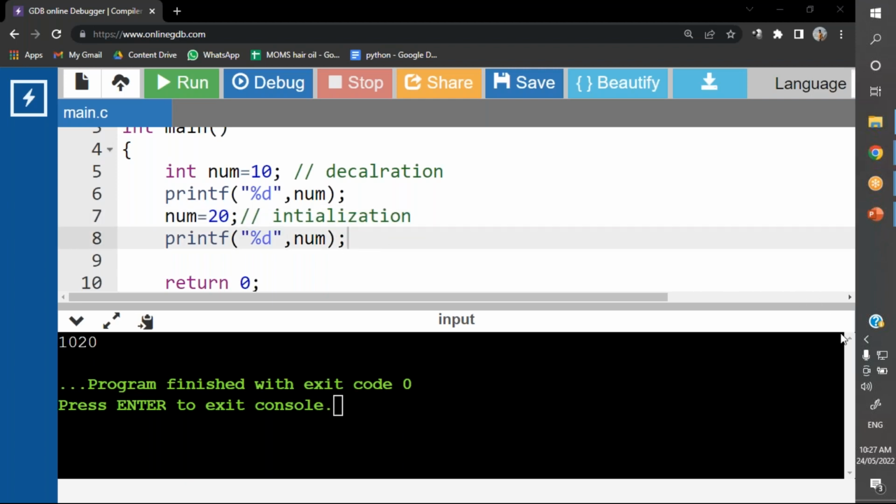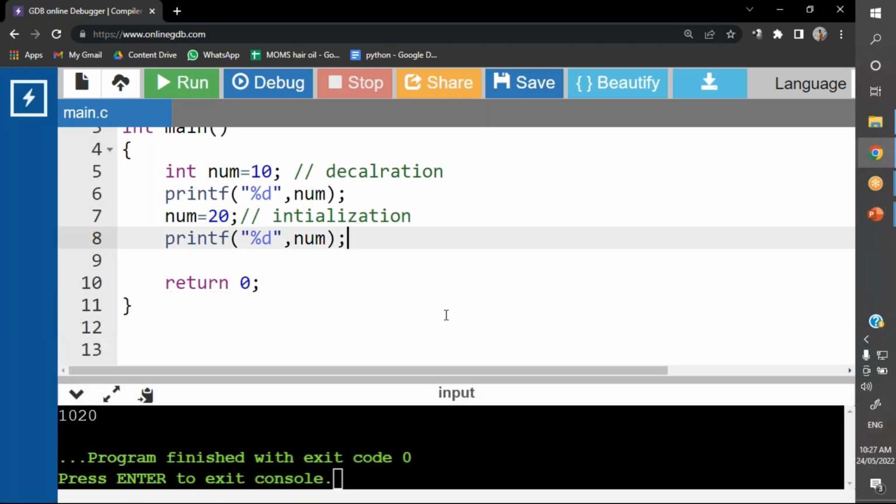Any doubts anyone till here? Variable names, rules for variable names. Is it clear to everyone? Yes, sir. Sir, in the last program you have done 2020, no? So how did it come, sir? I didn't understand that. Okay, one second, I'll show you.